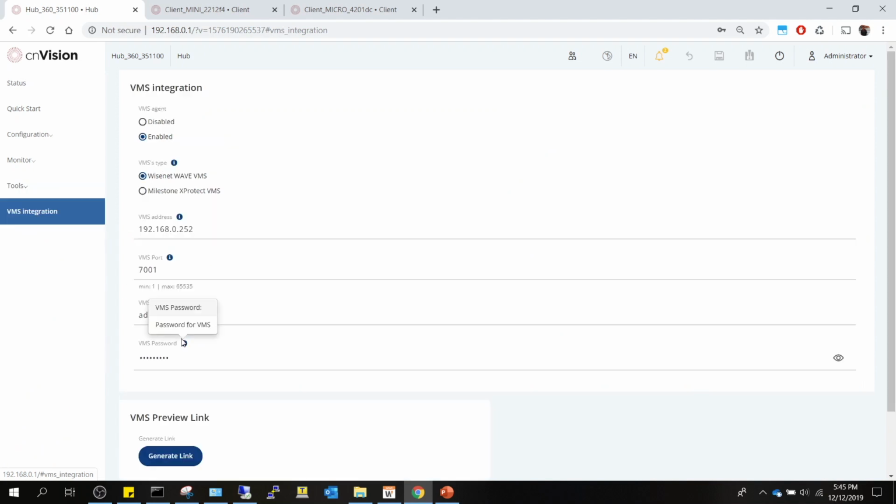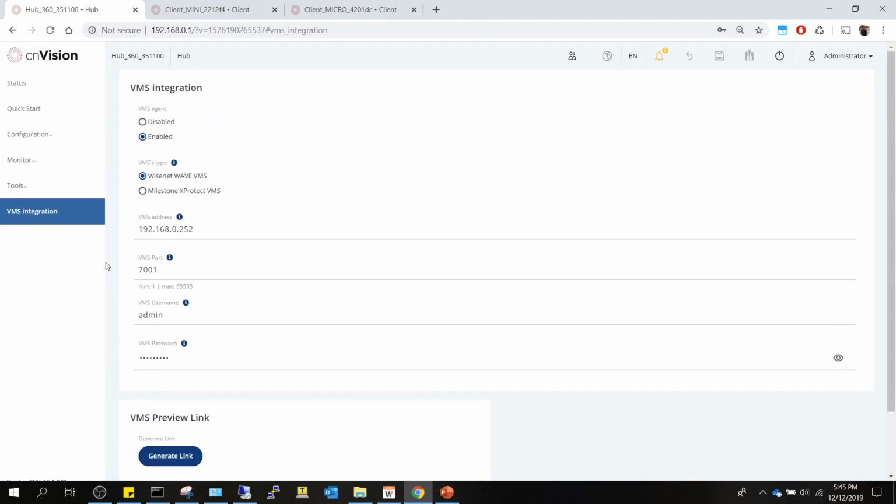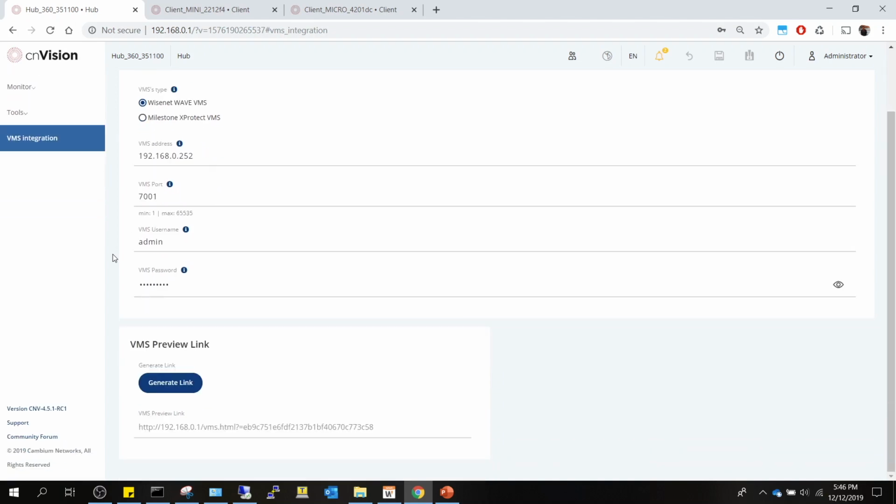So that's a very cool and very useful feature that we have as part of our cnVision solution, that we are able to do the VMS integration so that a cnVision device is capable of sending an event that triggers an alarm on the VMS, so that you know that something happened on the cnVision devices.